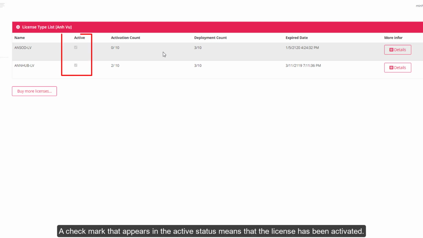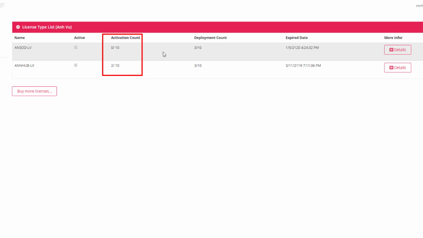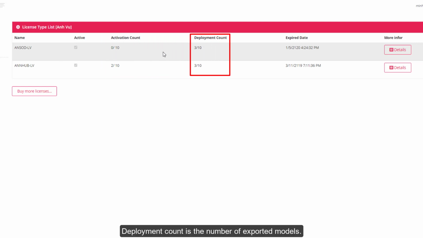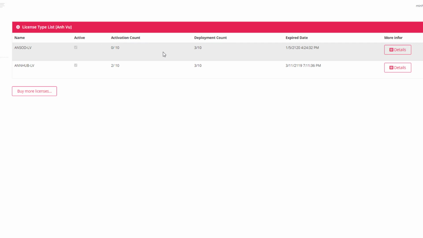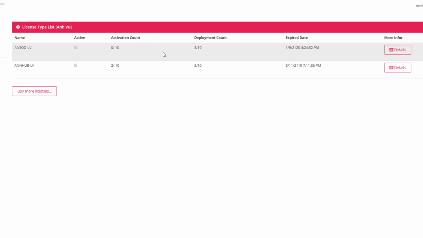A check mark that appears in the active status means that the license has been activated. The activation count corresponds to the number of computers using this account. Deployment count is the number of exported models. You will have to purchase an additional license to extend these limitations if you want.